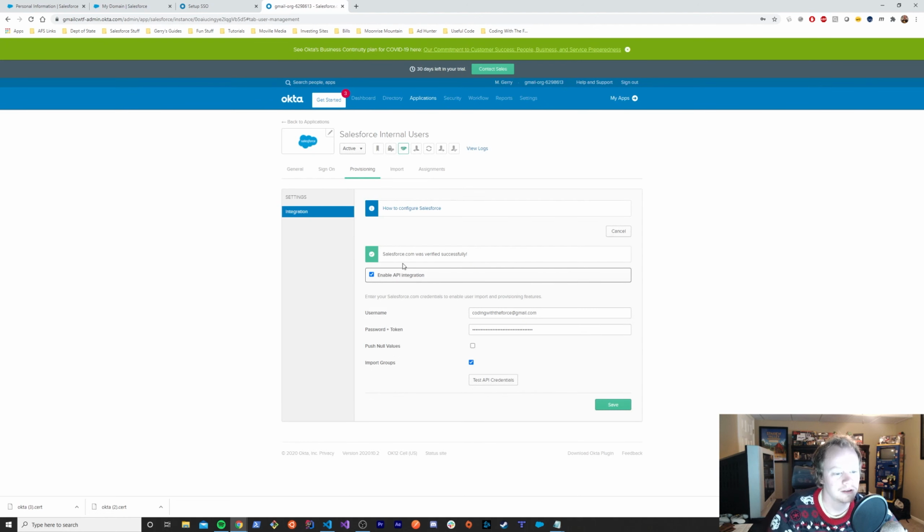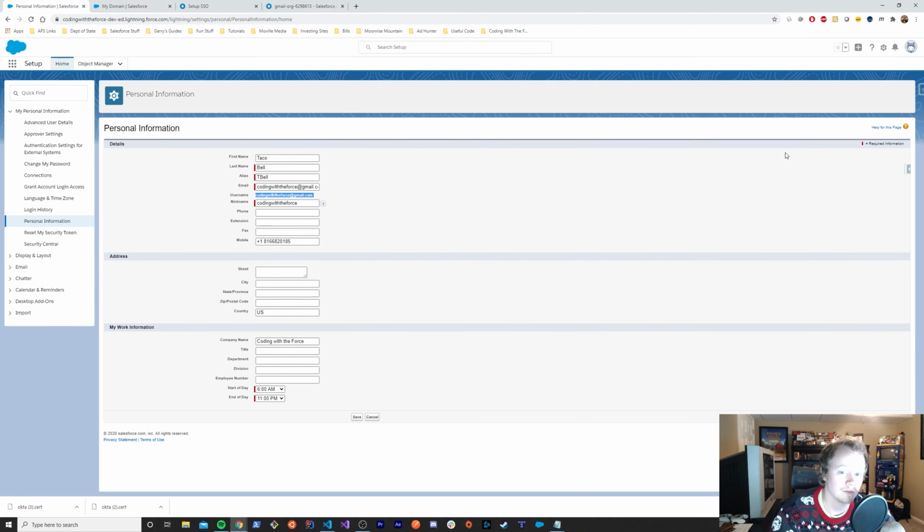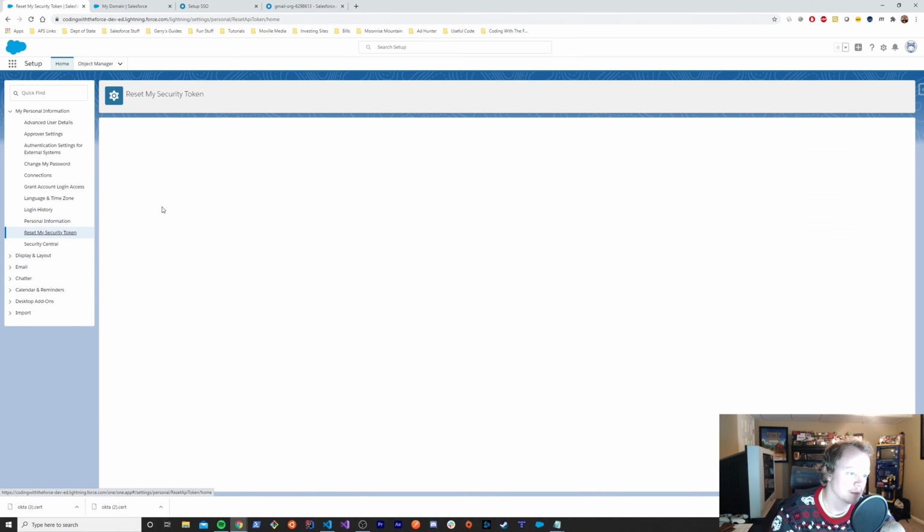So after you put in your username and then your password plus your security token, you can click Test API Credentials and save it. If you don't know what a security token is, you can figure that out by going up here in Salesforce to Settings. I'm already on the Settings page, but it would normally load into this, and then you can click Reset My Security Token.